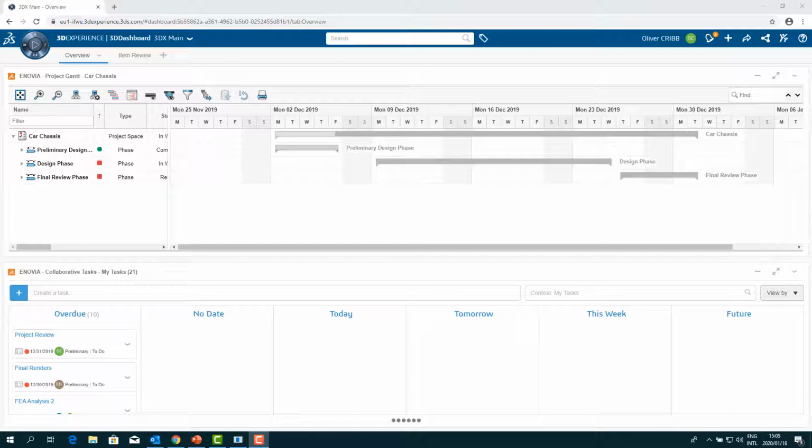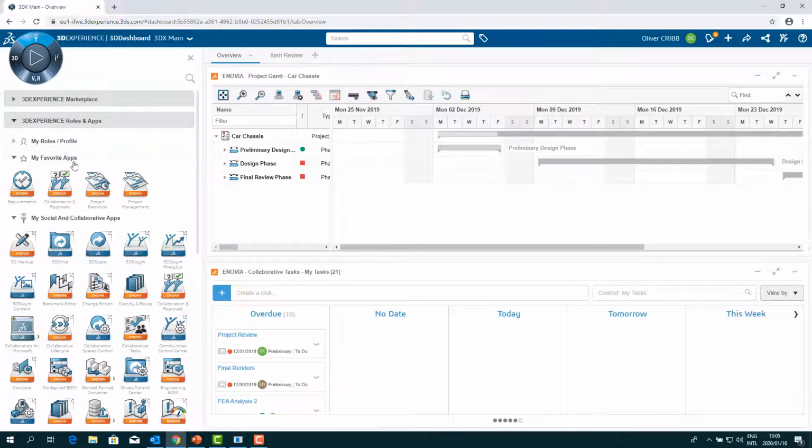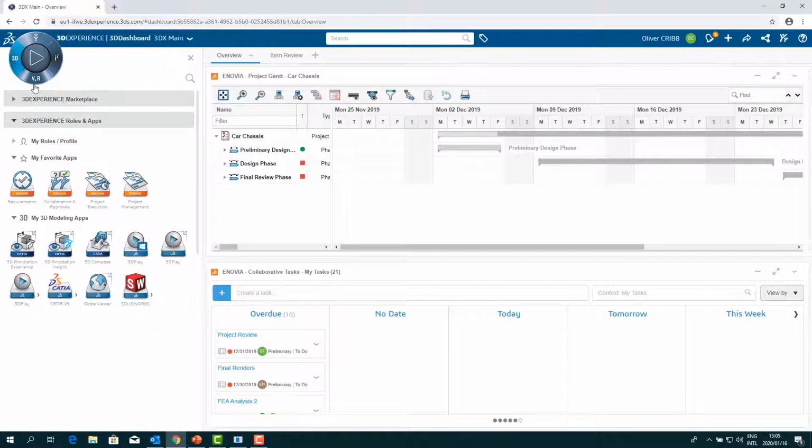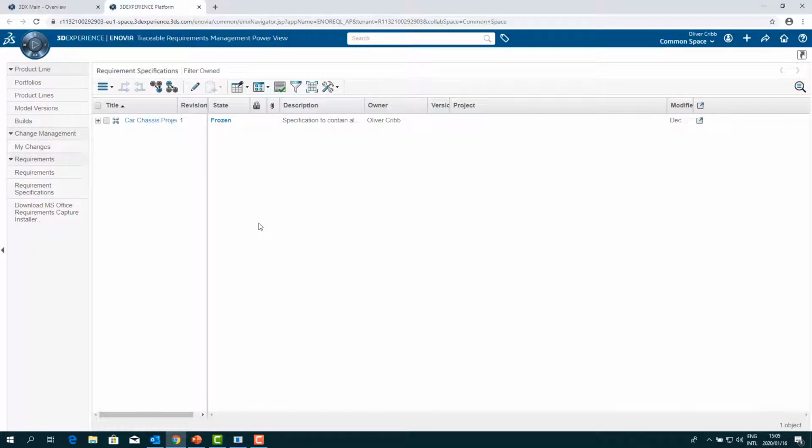The Traceable Requirements app is found in the north sector of our compass. Although we defined this as a favorite app earlier on, so it always features in the favorites app, irrespective of which section of the compass we go to. So let's open up requirements. Now to create the first requirement specification, we go to the requirements tab at the side and go requirement specifications.